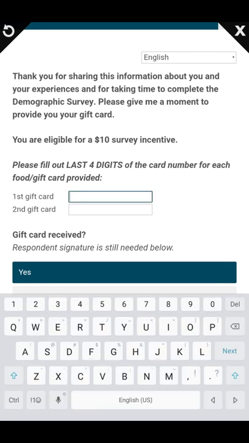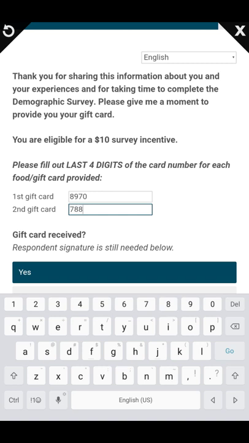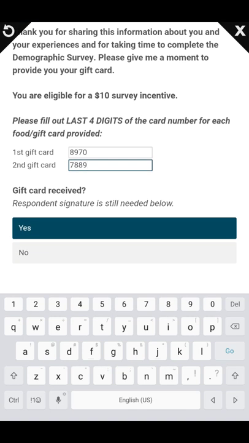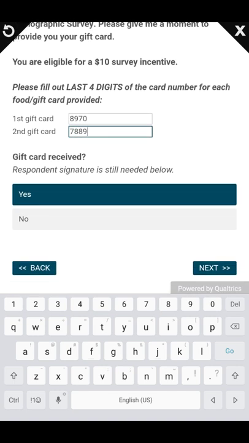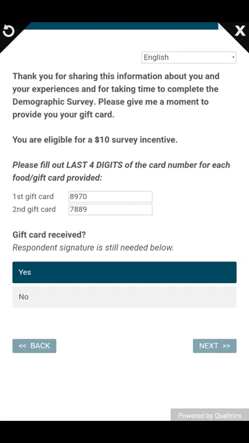If it's a family survey, you will be able to compensate them with 2 cards. So you'll write both of the last 4 digits on the tablet as well as on your gift card log that's provided to you in paper form. So in this instance, we'll write 8970. And the other gift card number will be 7889. You'll also write these on the paper gift card form. Then you'll write yes, the participant received a gift card, and you'll select next.